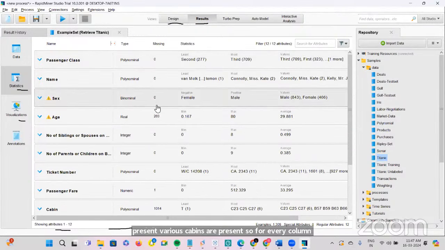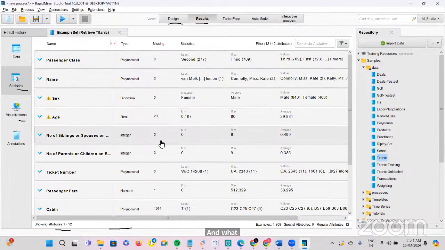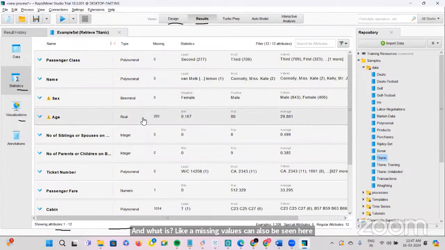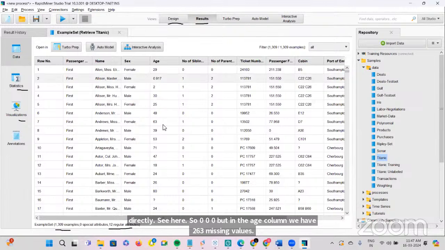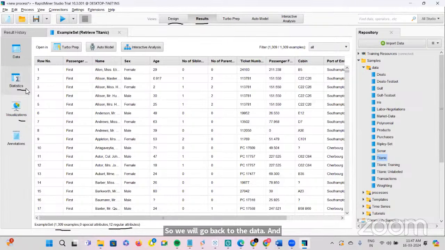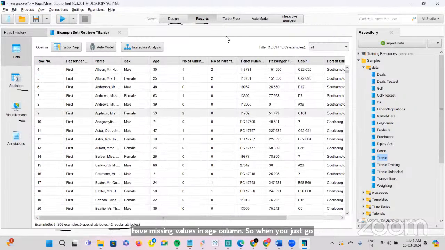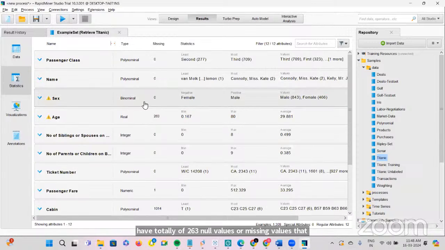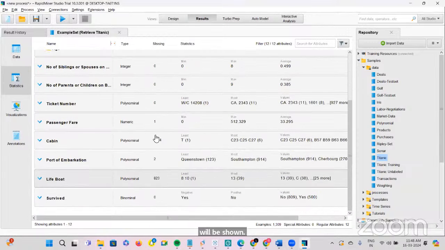And what else? Missing values can also be seen here directly. See here. So 0, 0, 0. But in the age column, we have 263 missing values. So we will go back to the data. In which column do we have missing values? In the age column. When you go through the age, you can see the question mark present. This question mark is indicating the missing value or null value in your data. So in the age column, you have a total of 263 null values or missing values that will be shown in the statistics.